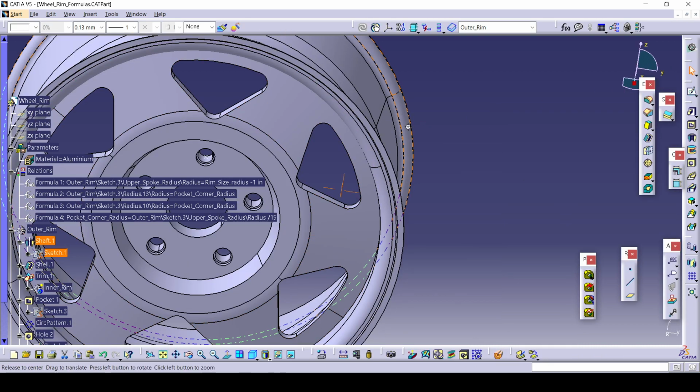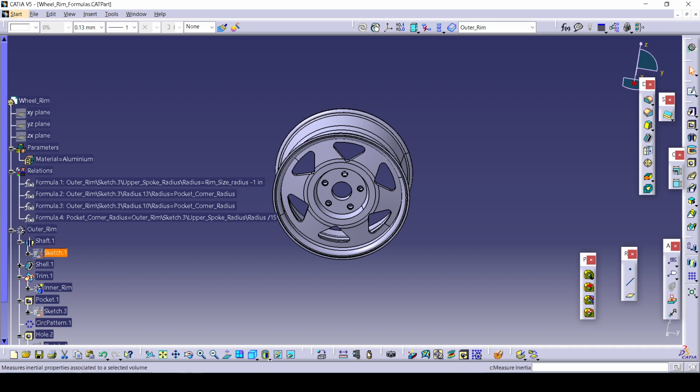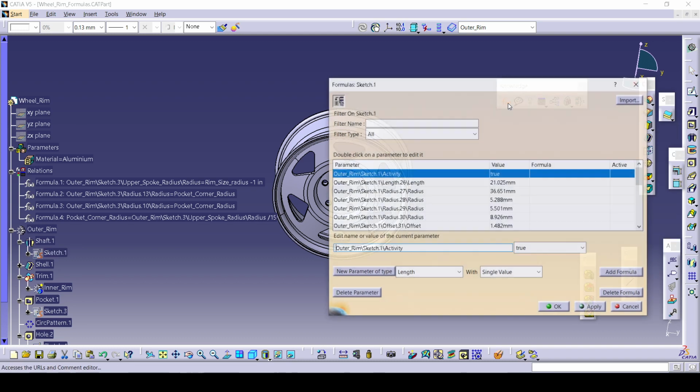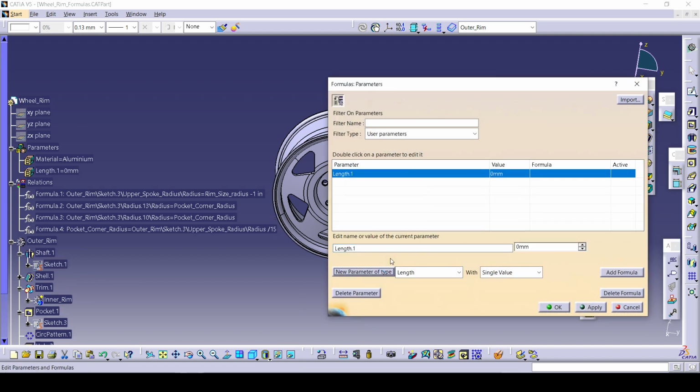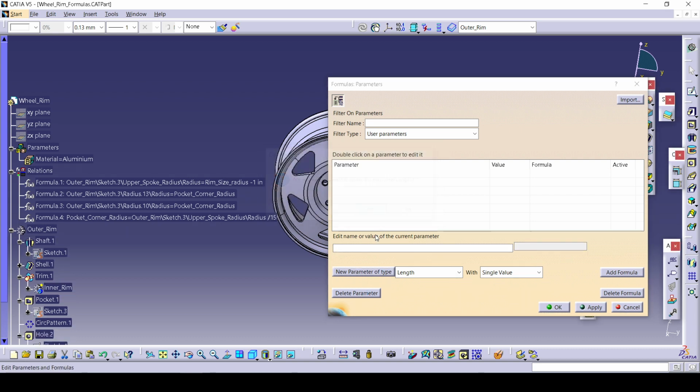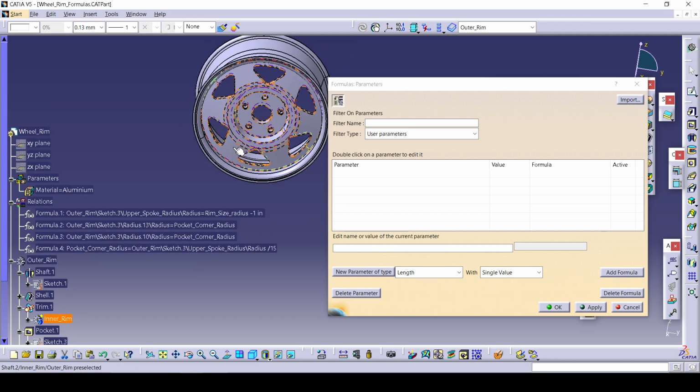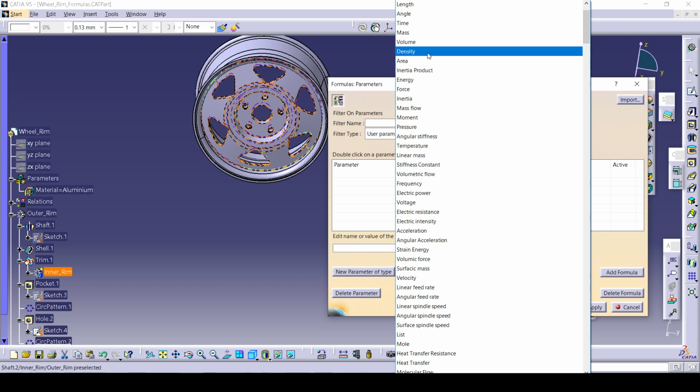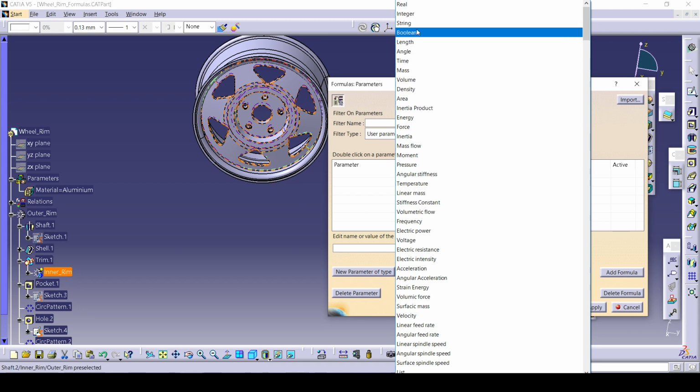So I will create the parameters. Go with this formula. Create a new parameter. I'm just deleting this. As the spoke is representing the number, it is an integer. I'm just creating the integer.